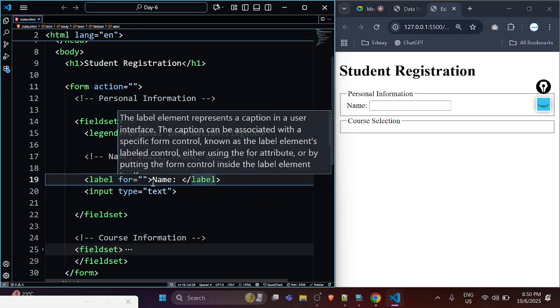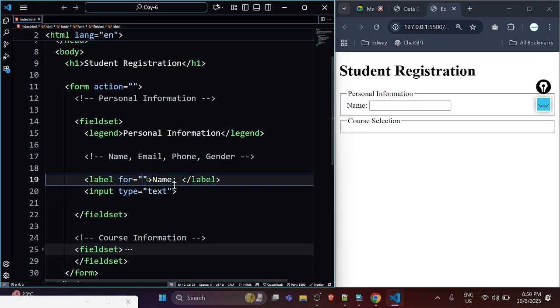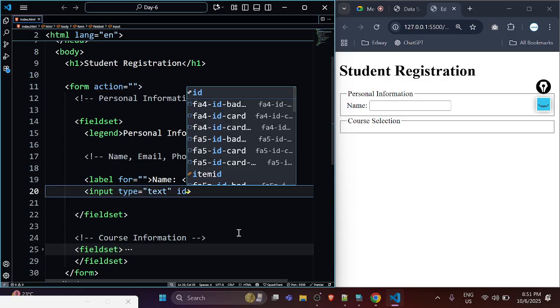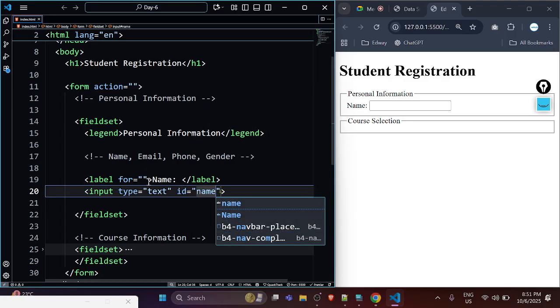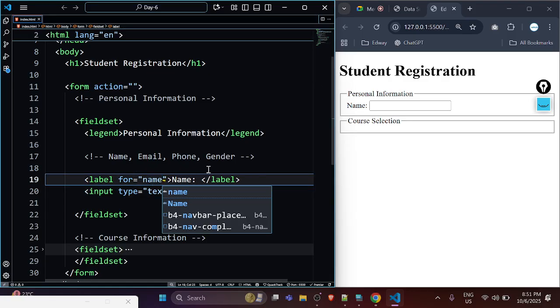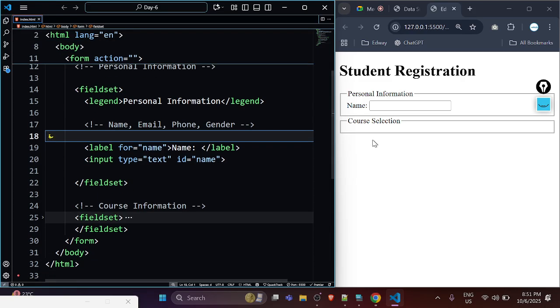Okay, and in the for we will write the id. So what's the id of this? The id of this field is name, so here also we will write the name. So if we click on this name, this field will automatically be selected. That is why we are writing for name, and id is also name.